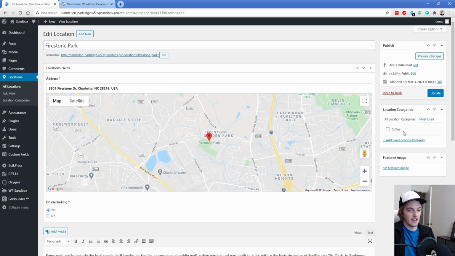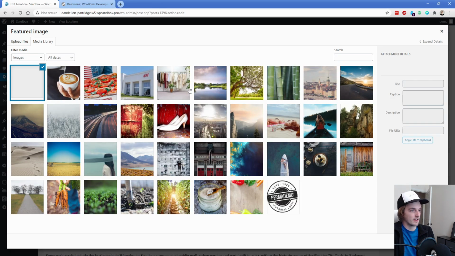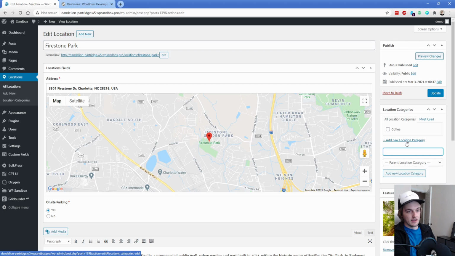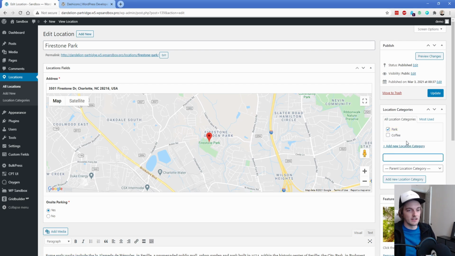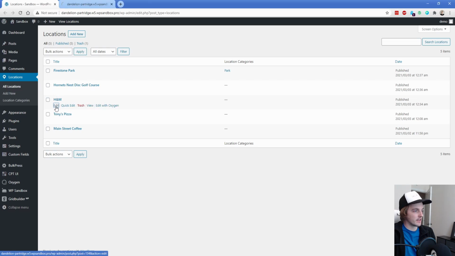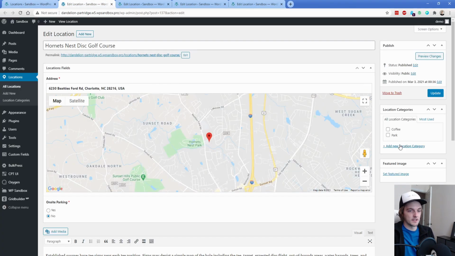I need to assign my categories, because in the one I imported, there weren't demo categories, and I need to reassign a featured image. So for this park, let's just choose this tree. Let's call this one park. We'll update this. And then we need to do it for the rest of these locations as well. So we got the park one. Let's do coffee, H&M, Tony's, Main. All right. So Hornets Nest Disc Golf Course.